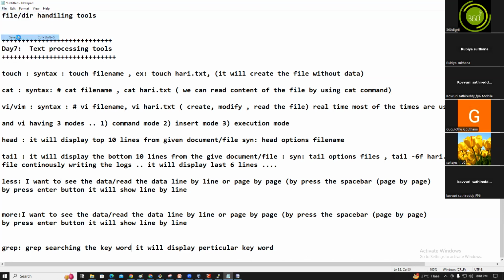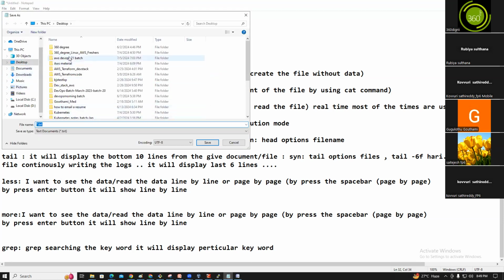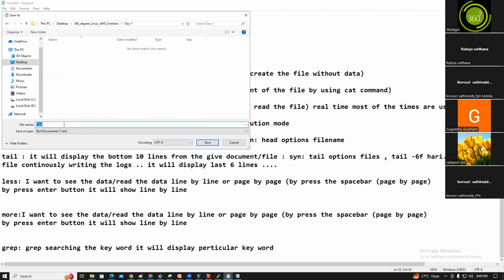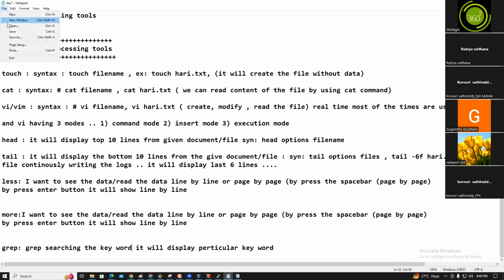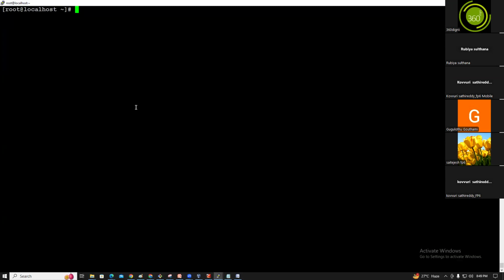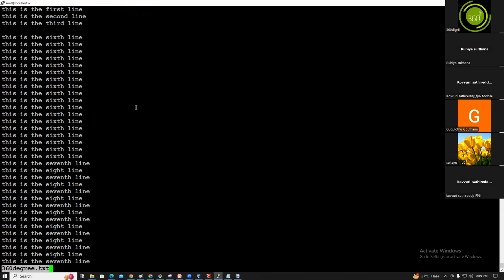So this is the file, save as day 7 dot txt. Yeah, guys, save. So what is that, guys? less 360 degree dot txt. If you see here, this is the page.